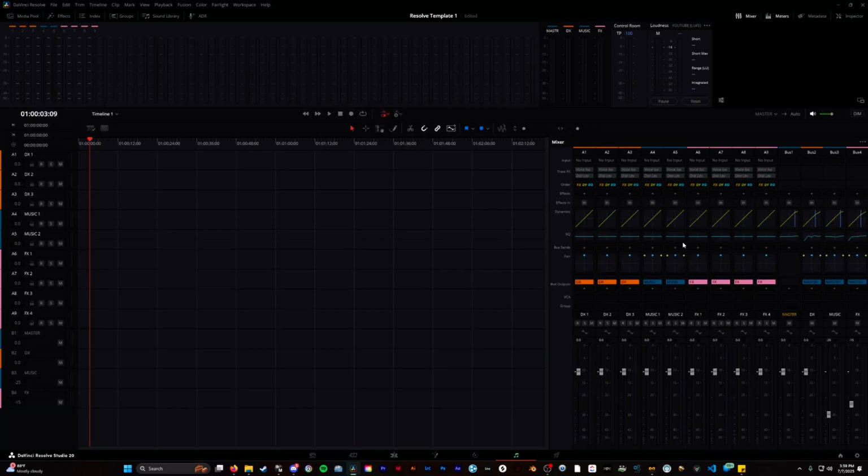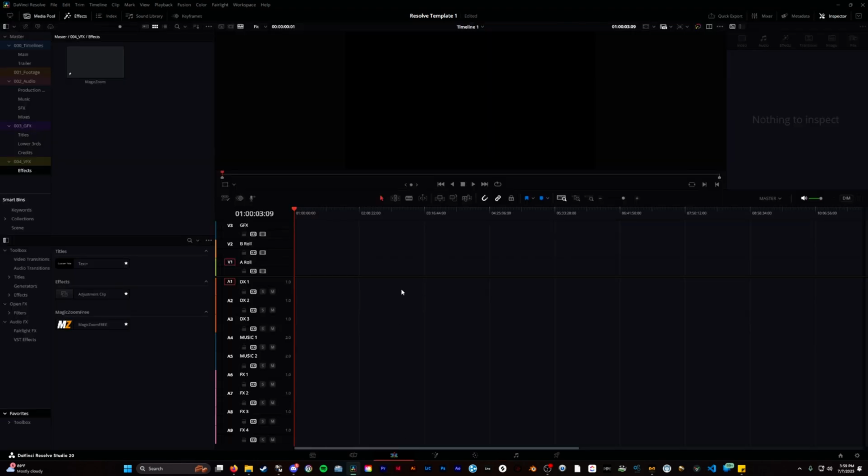And if we go over to Fairlight, you can see we have everything set up exactly how we wanted it to. Now, before you go changing anything, what you want to do is go up to File and Save Project As, or Control Shift S. Now this, we can name anything you want.